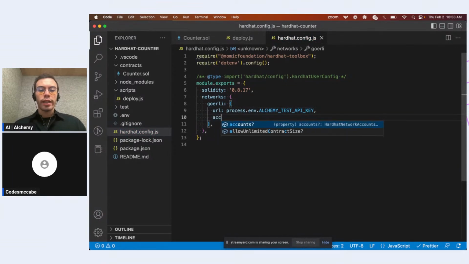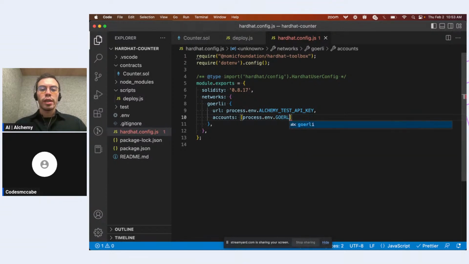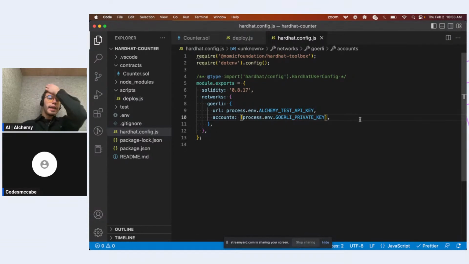All right, and accounts. And we can do process.env. What was it? Goerli private key. So what .env does is it pulls down your sensitive variables from .env into here and allows you to use them. And now I can use them on a live demo without actually showing you the sensitive data behind those variables.